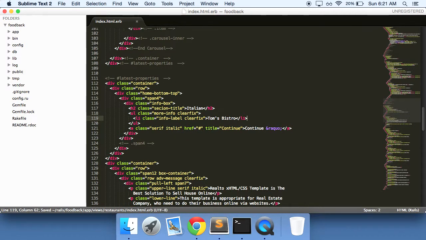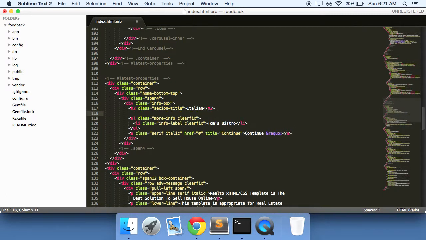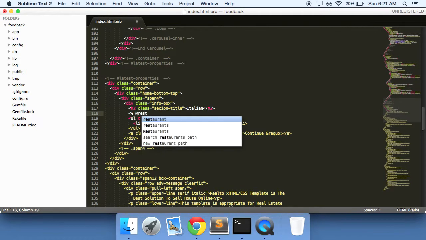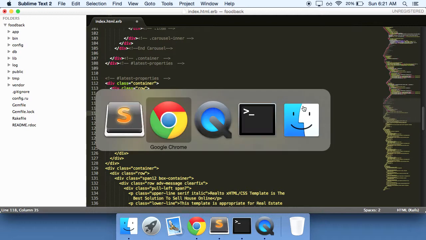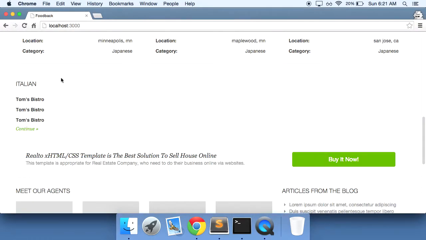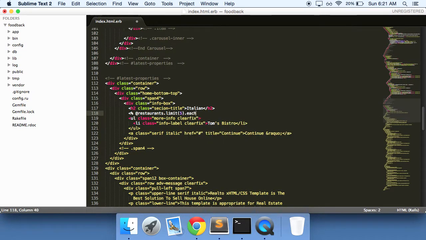So we have the list right here, and actually before that, right in this section right here, let's put in our variables. Restaurants dot limit. We want to limit it to 5. We don't want it to show every single restaurant. We only want to have 5 restaurants here.